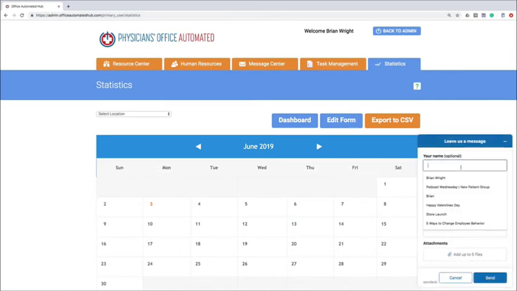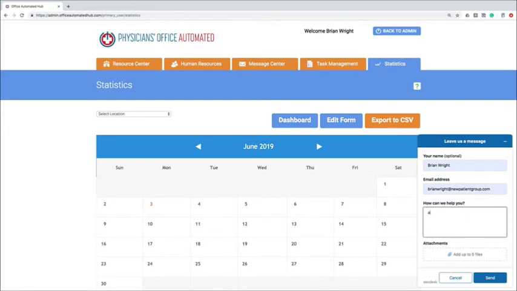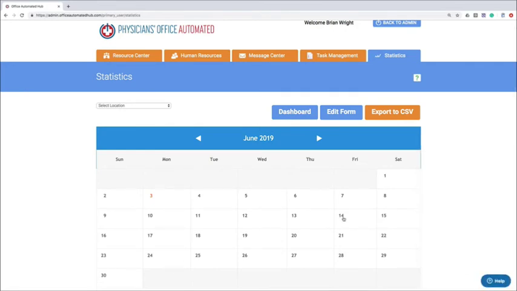Anytime you have any issues with the platform, any questions, suggestions, whatever it might be, just tell us your name, put in your email address, how we can help you, tell us what practice you're from, add an attachment, maybe it's a screenshot or something, hit send. That's going to go right to a desk if they're 24/7 you're helping people. And it's all you have to do. Very simple.